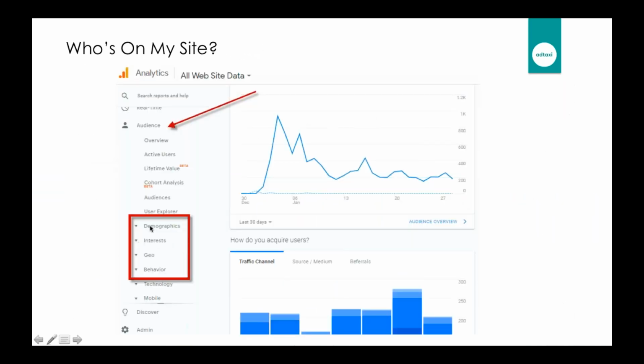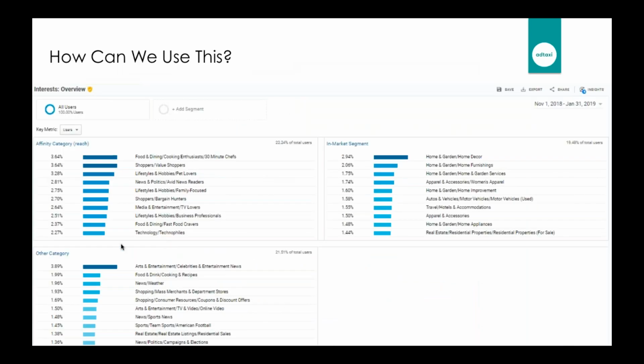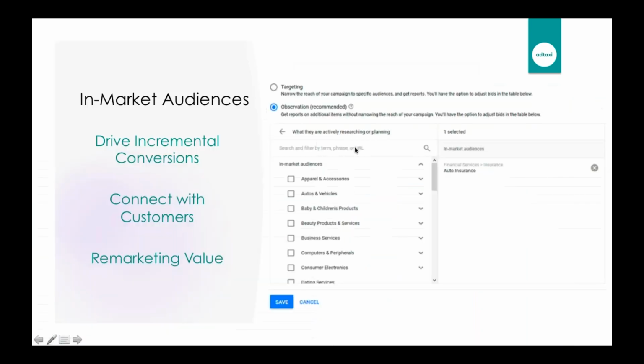So you will go into Audience, and let me just show you what it looks like on the left. Under Audience is Interests, and this is broken out into an overview where you'll see all 3 of these. You can click into each one. So this is an in-market audience example, and it'll show you more specific data per category or in-market segment.